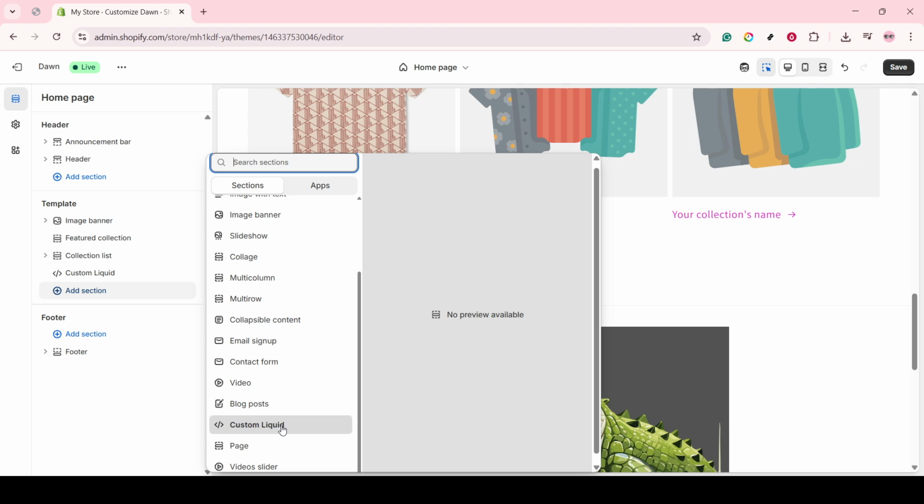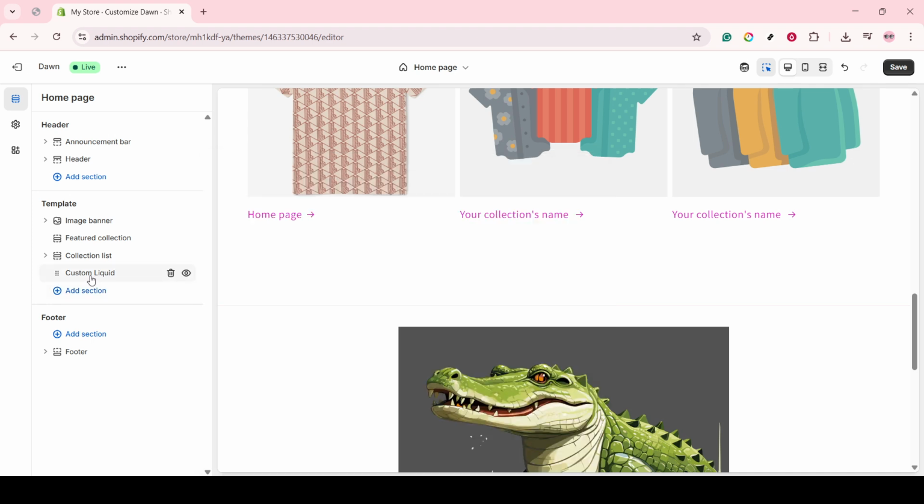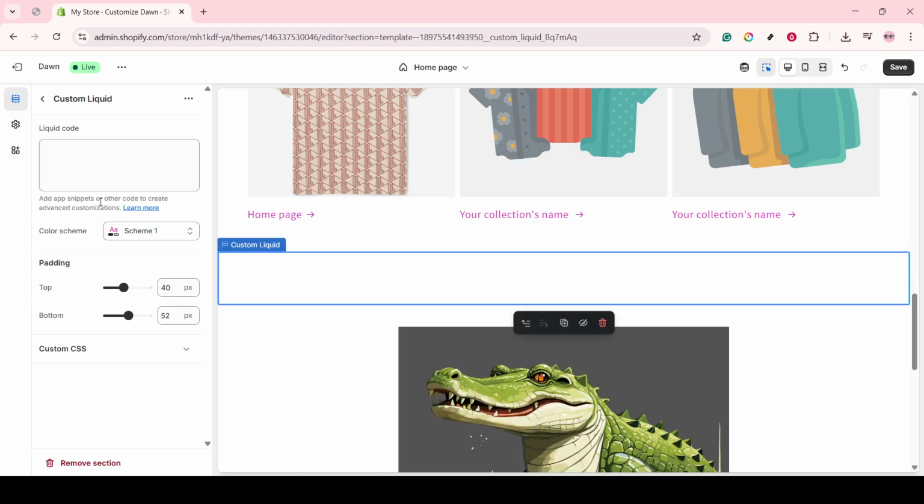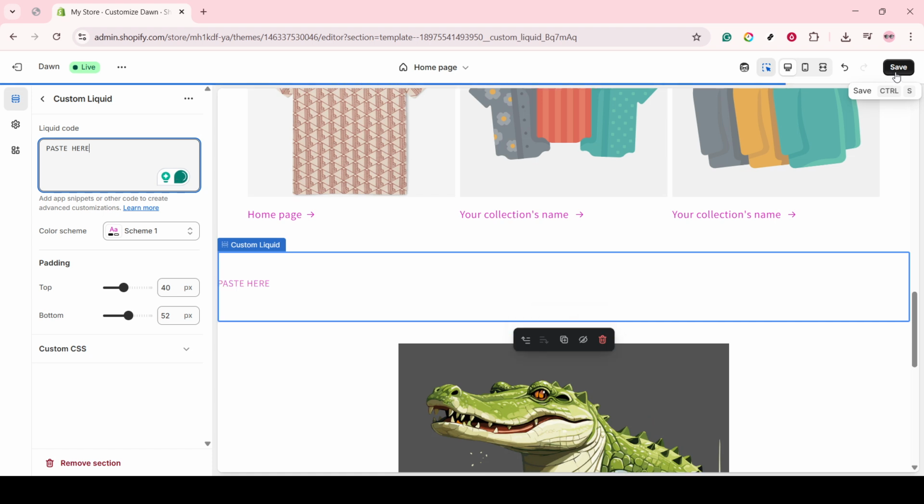With the Custom Liquid window open, you're ready to paste that AdSense link you copied earlier. Carefully paste the link into the Liquid code area. Once your code is pasted and everything looks in place, make sure to save your changes. This is a crucial step to ensure that all the changes take effect and are properly displayed when customers visit your store. And there you have it.